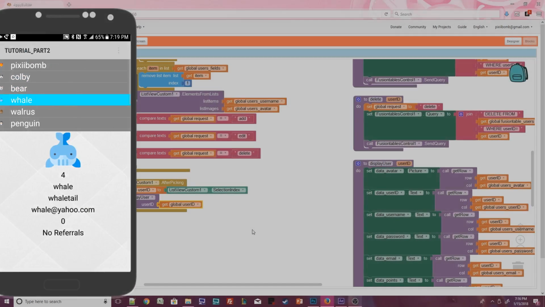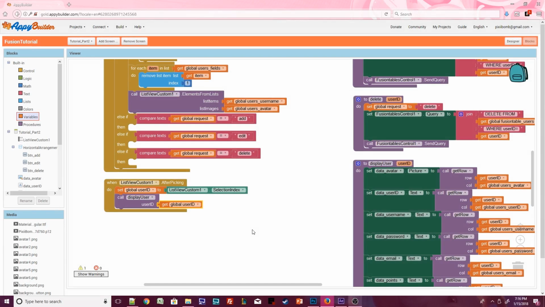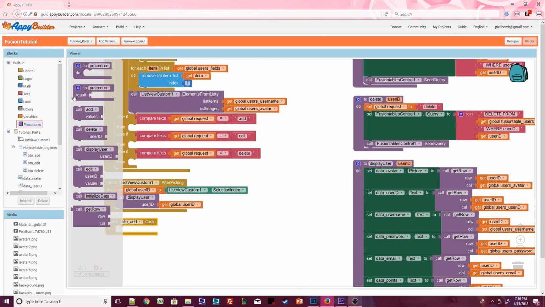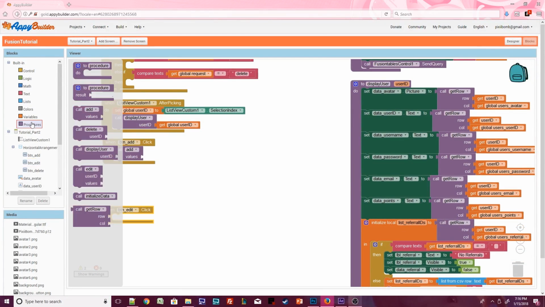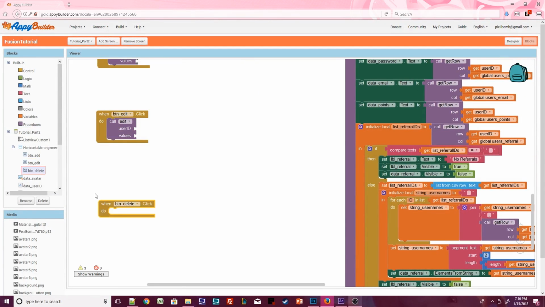Now that we're familiar with how our data works, let's play around with the add, edit, and delete procedures. I've added 3 buttons to the design called button add, button edit, and button delete. It looks hideous, but we're not worried about the design right now. If we click on button add, we should call the add procedure. If we click on button edit, we should call the edit procedure. And if we click on button delete, we should call the delete procedure.